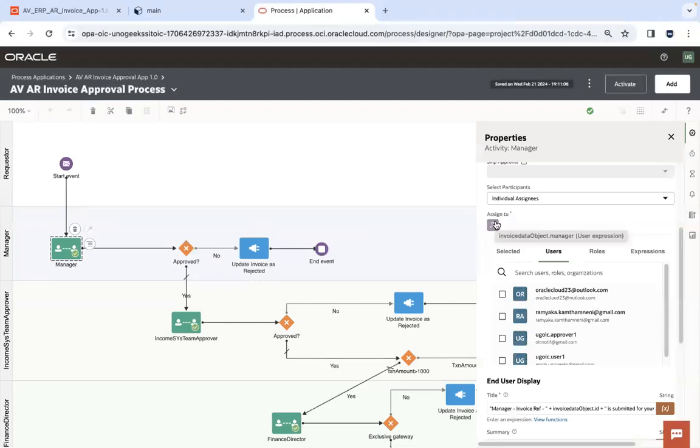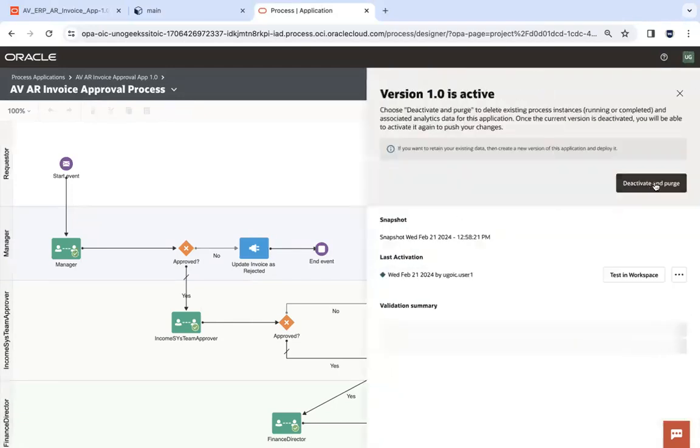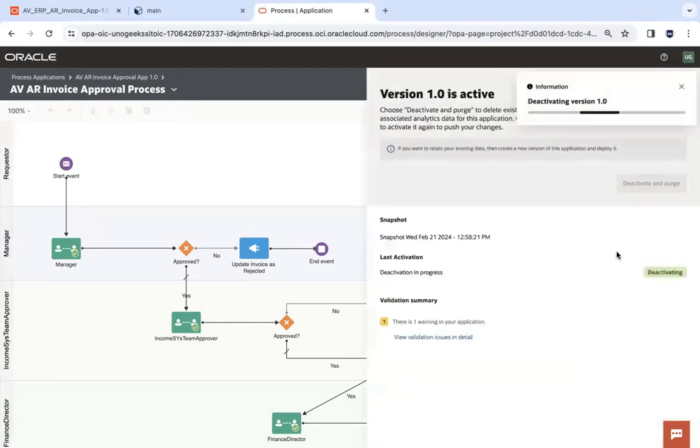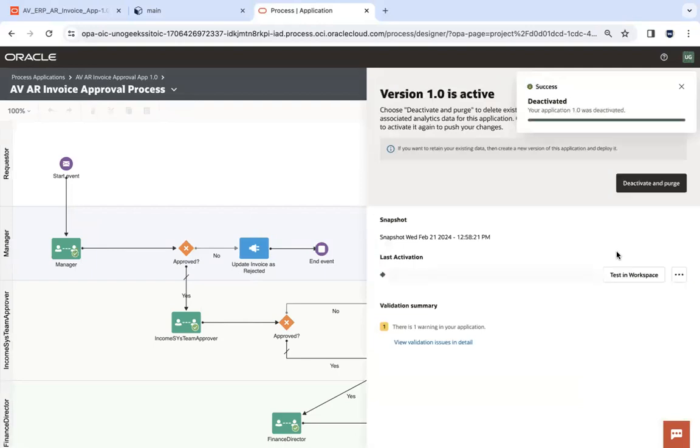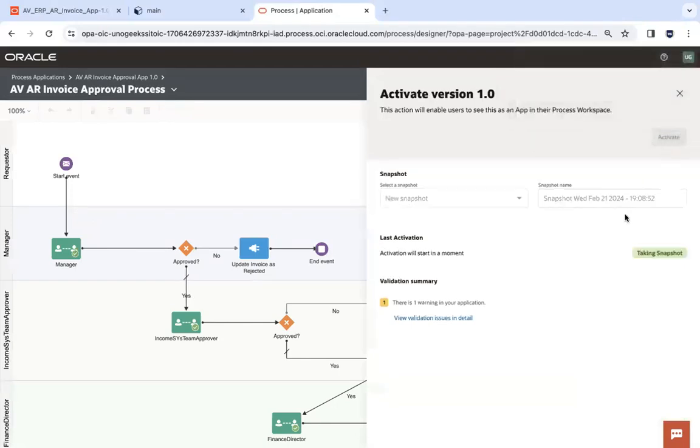What is it that you're selecting here? You're selecting invoice data object.manager, so it should be fine. But this space issue would be with the rest of the approvers as well, I think. No, at least if it crosses the first one, right? You can take it forward from there. Sure.